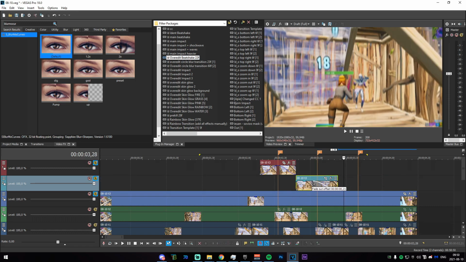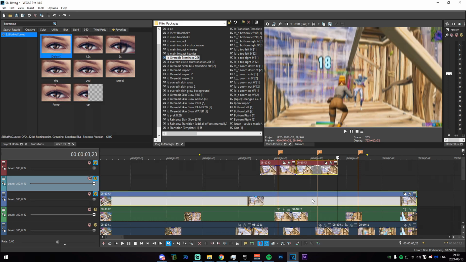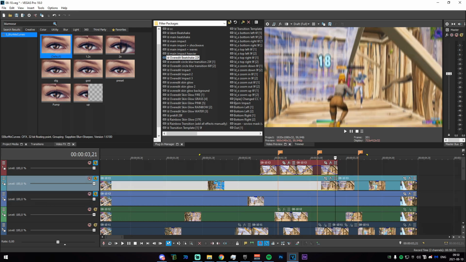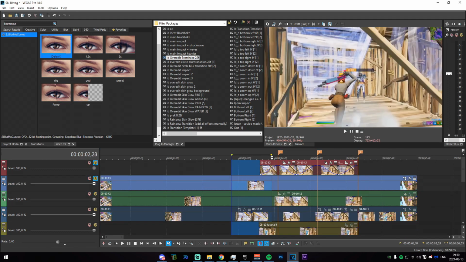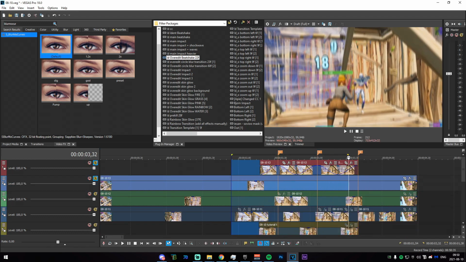Just eyeball it, I guess. Then just go and fade this back in like that. Go ahead and drag that up. Then just go and do that one more time right there. Just go ahead and split it right there. Do that. And we have that now. Now we can go ahead and delete this track. And now we should have waves just sort of like that.